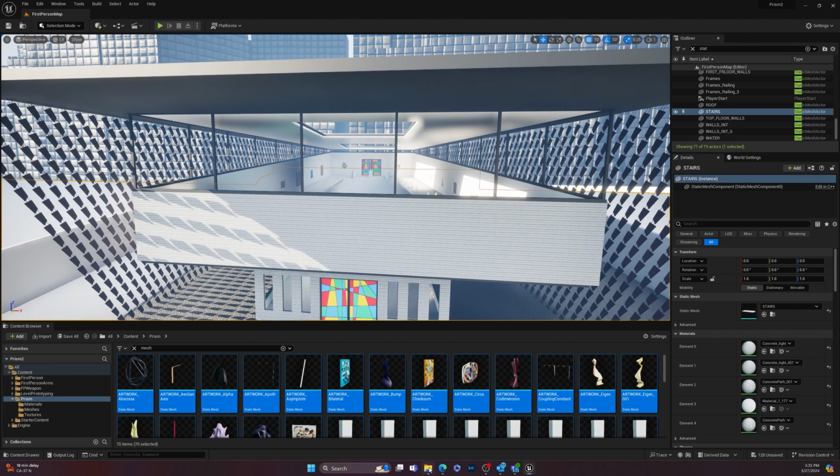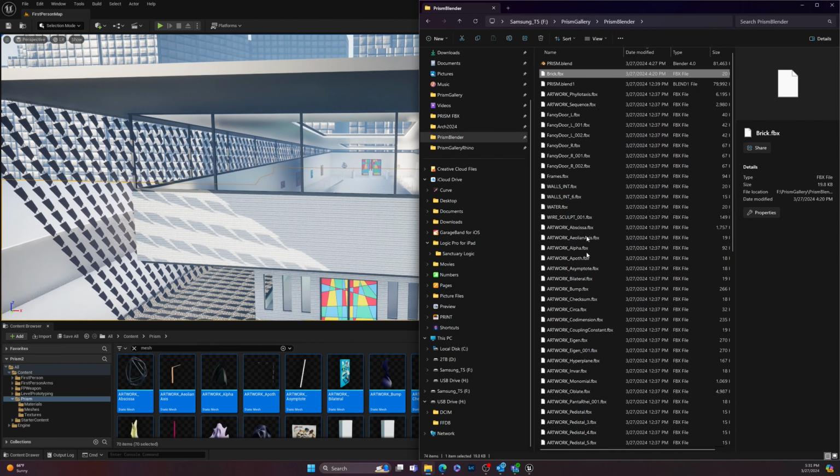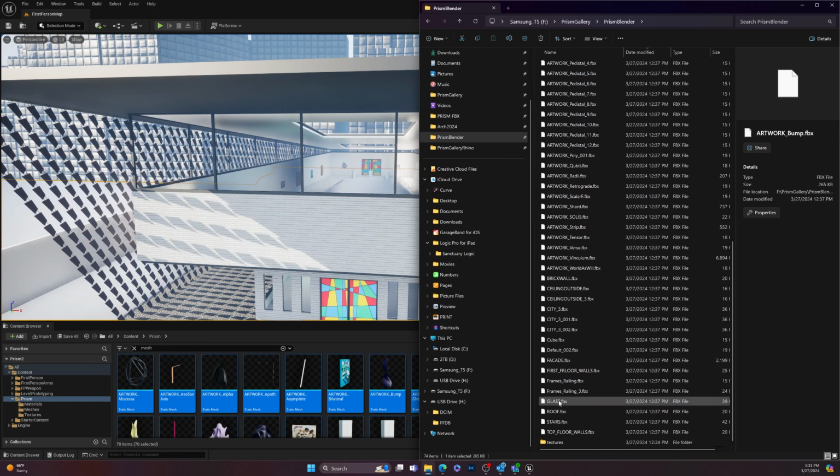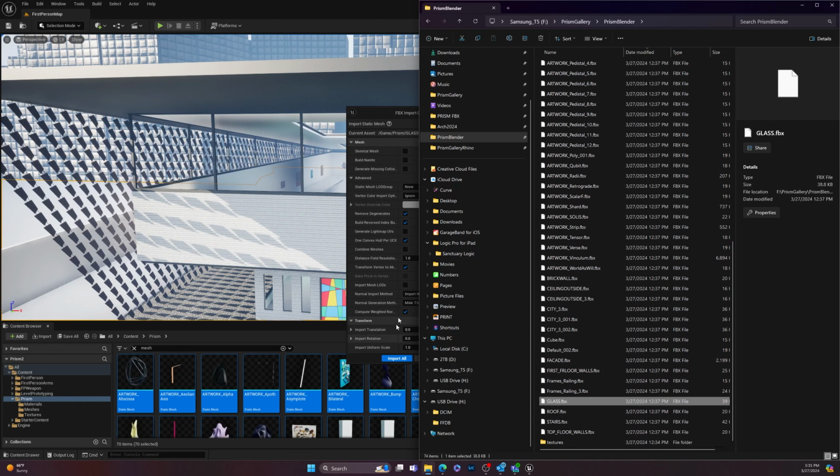So let me just go back to my FBX file here. And again, if you are using Rhino, you will probably just have one FBX, which isn't 100% the most ideal, but it kind of works. So just make do with what you've got here. I'm looking for my glass, and I'm just going to drag and drop it in here.